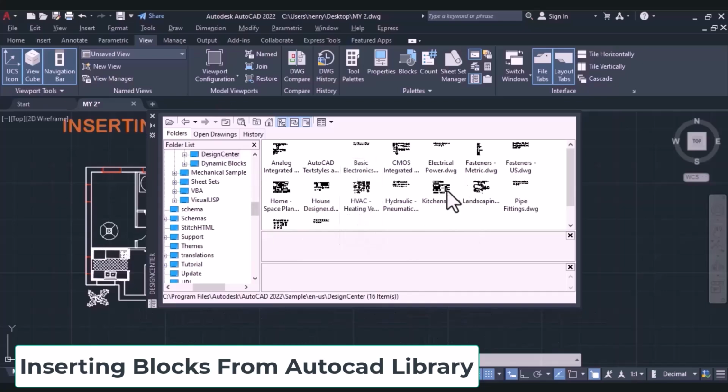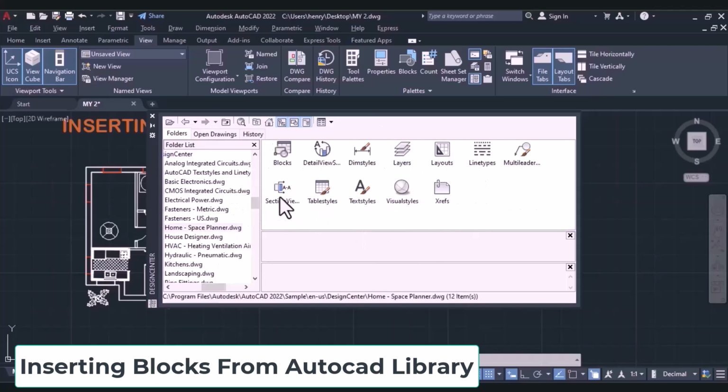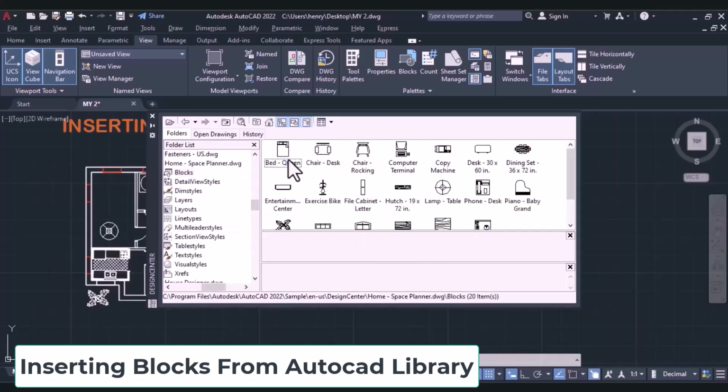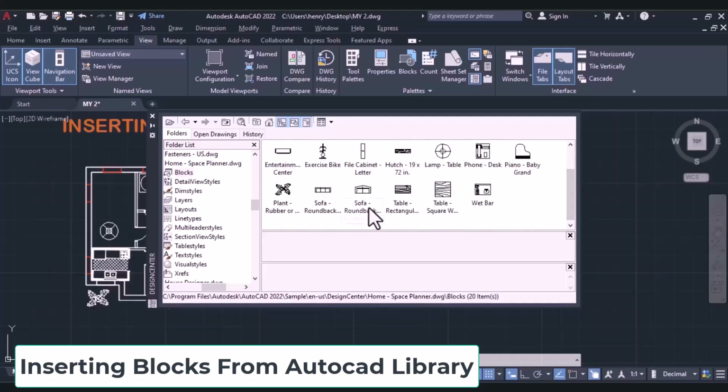Now over here are varieties of blocks you could use. So we click on the House Designer block. Now we can see some saved defaults. Mind you, you can also download your block. So for this tutorial, I'll be inserting the Sofa Round block.